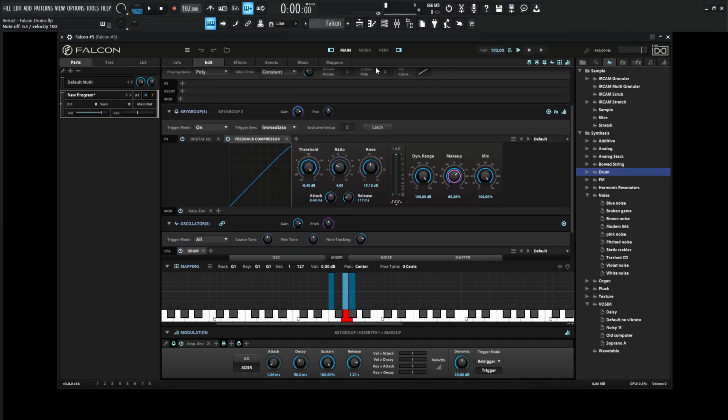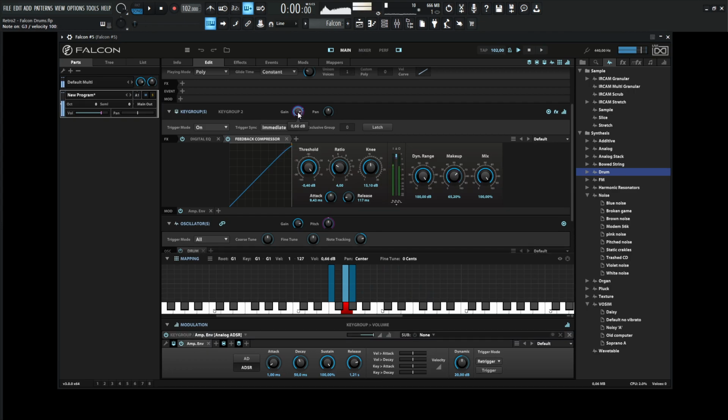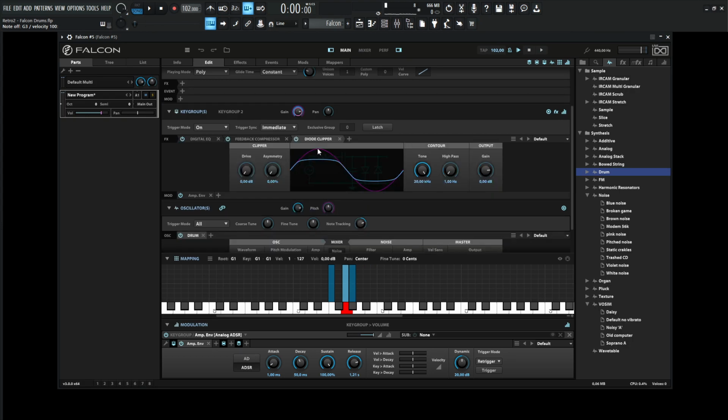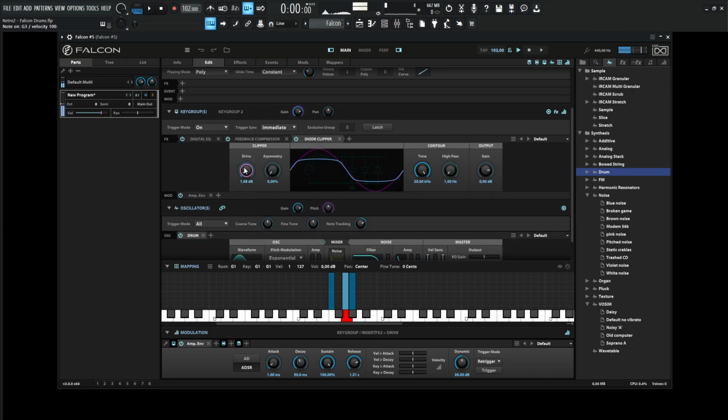So what we can do here on our key group, we could bring up our gain just a little bit if we would like to. Or alternatively, we can always alt-click and reset this and put a drive or something after that. So for example, we can go to the drive distortion area. Maybe the diode clipper might be interesting on the snare. It gives us just a little bit extra to work with there.